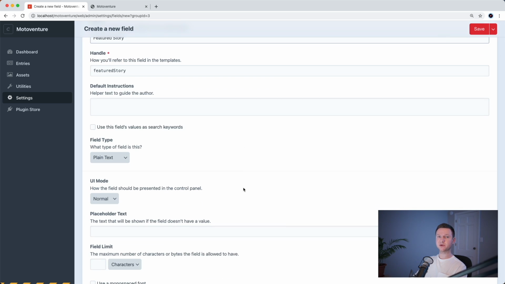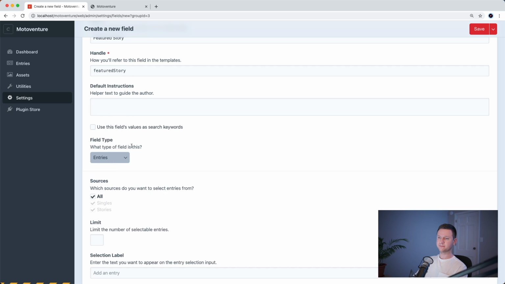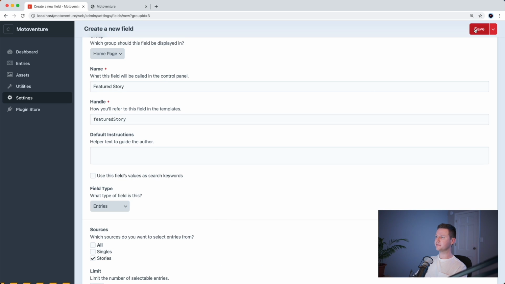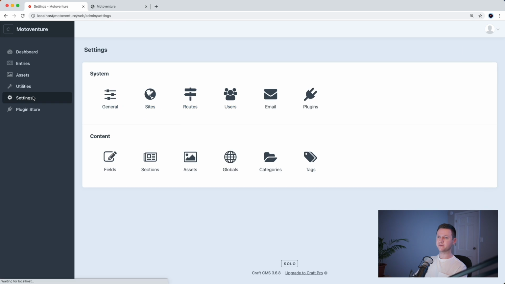And we're going to use a field type we haven't used yet, which is entries. So we want to specifically only allow people to select stories entries. And we only want them to be able to choose one because we only want one featured story. So we'll write select a story here as the label for the field. And let's save this. And we have to add it to the homepage field editor.